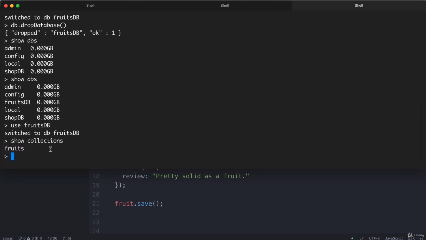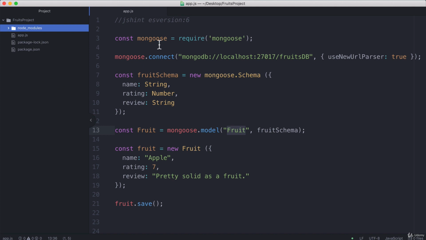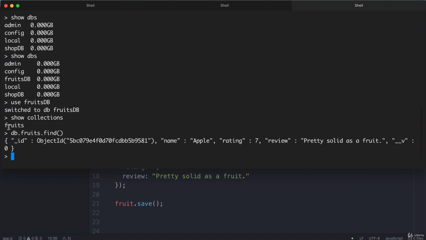And it's pretty clever how it does that. Behind the scenes, it's actually using Lodash to achieve it. We saw that in an earlier module. But essentially, it allows you to specify the singular form and work with the singular form, but behind the scenes, it will create that collection of fruits for you to be able to work with. So if we say db.fruits.find, so we show everything that's inside our fruits collection, then you can see we have a single document that has an ID, a name, a rating, and a review.